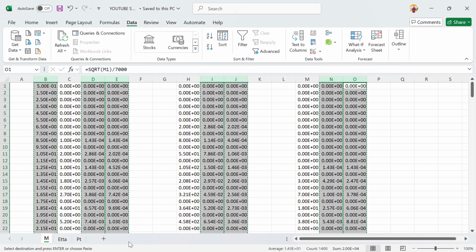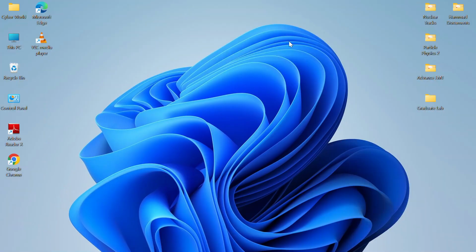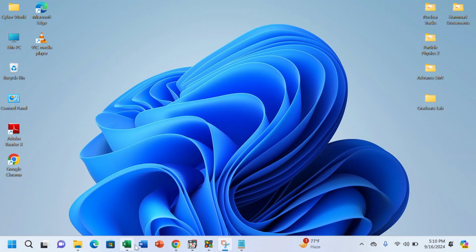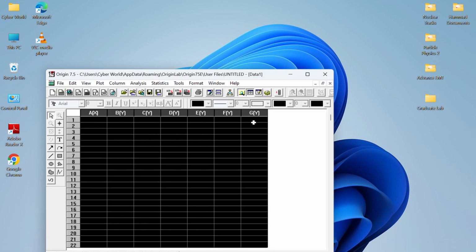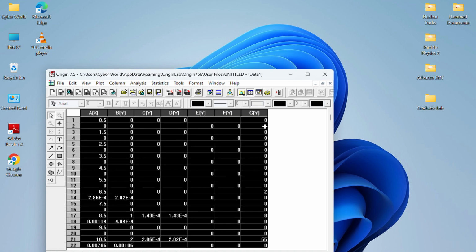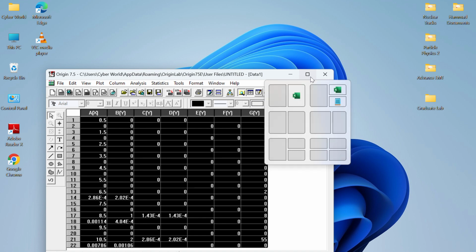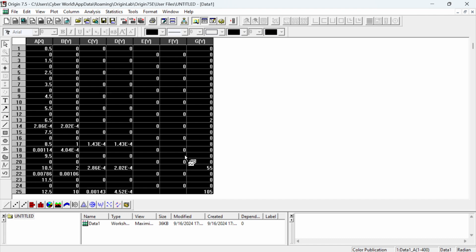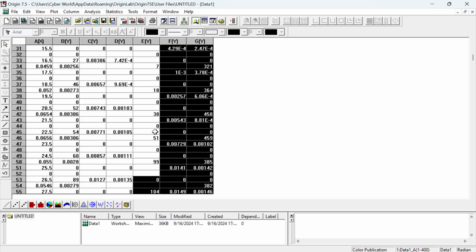Okay, Control C, and now you have to plot. Go to the Origin and select all the folders and Control V. You can see your data is now pasted here. Okay, so this is all the data.